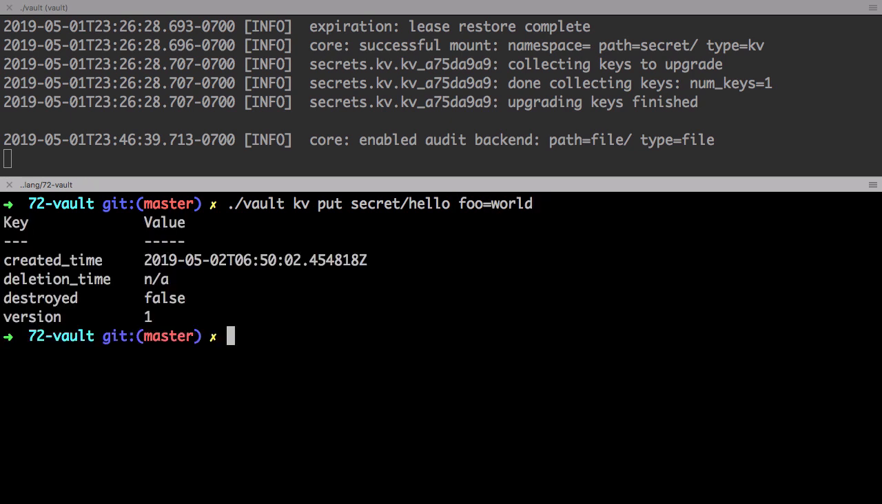Let me just explain what this does. Again, we're logged in as the root user here since we have our environment variables configured. So you can think of Vault sort of like a key value store. We stored a key called foo with a value of world in a path of secret/hello. You can list the secrets too by running vault kv list secret, and you can see our hello secret here.